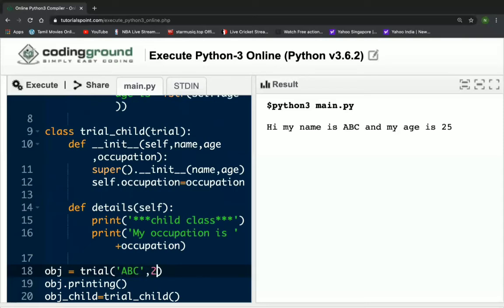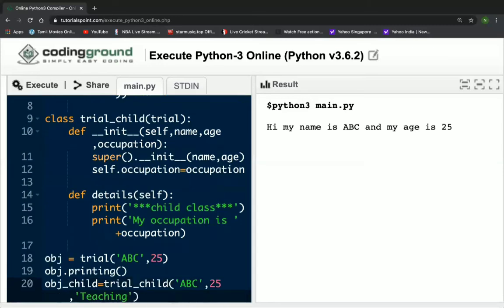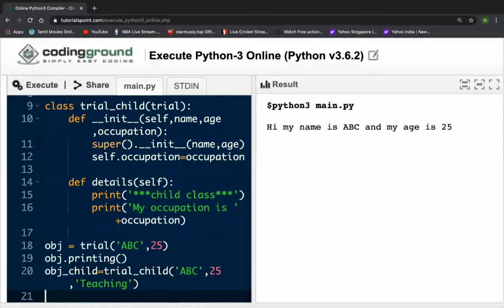Same like the parent class, we have to pass the values for our child class as well. So the child class has one more variable called occupation. So for that also we have to pass the values. And no need to pass a value for self because this object is used to initiate that particular class. Now I am calling the function details from my child class using the object underscore child.